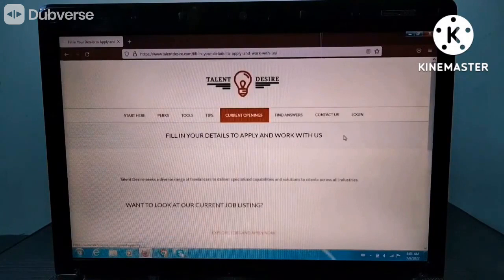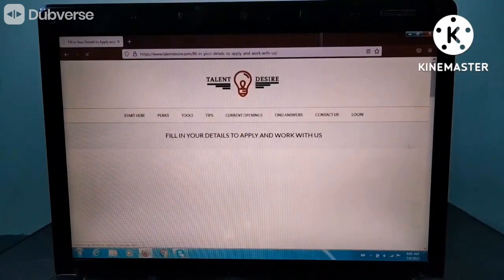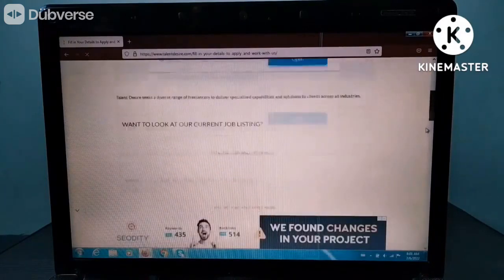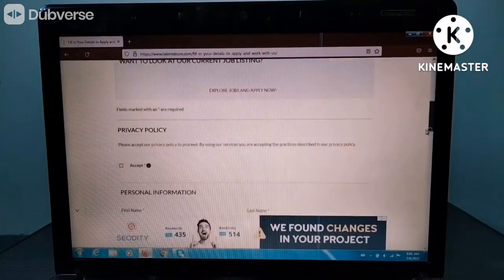See, you got this page. You get the page, scroll down. You will see Privacy Policy. If you want to read, click on Privacy Policy.